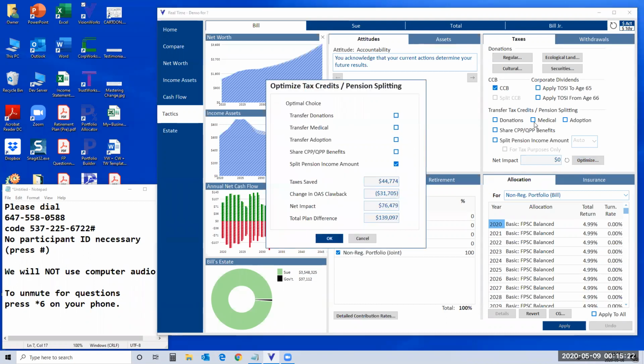I don't have any donation expenses or any medical expenses, so we're not going to see the benefit of transferring any credits. But in this case, we can see that the optimum choice is just to split pension income, not to share CPP, and that if we split pension income, we'll save taxes of $44,000, but we'll also reduce the OAS clawback by 31 for a net benefit of 76. And because we are retaining money, not spending it on taxes over quite a few years, the actual total plan difference is 140,000. We're retaining assets, and therefore they remain invested, and we're earning a return. So now we can see clearly that that's an advantage.